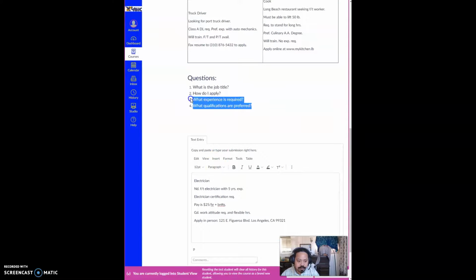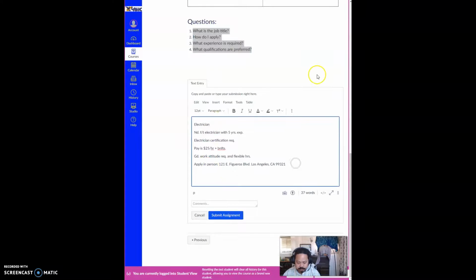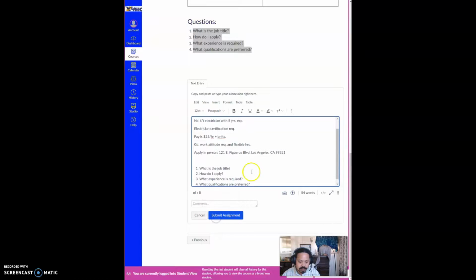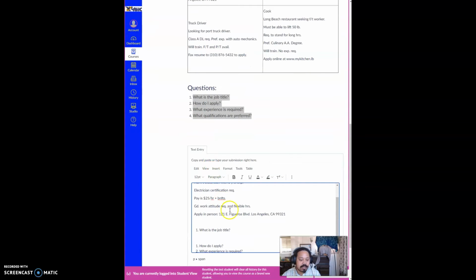And then you can also, if you like, go to the questions, right click the questions, choose copy, go down to the text box, and you can also put the questions here by right clicking, going to paste, and now you have your questions. And then you can just type your answers next to the questions or below the questions. Hopefully that helps you to put the assignment together in the text box.